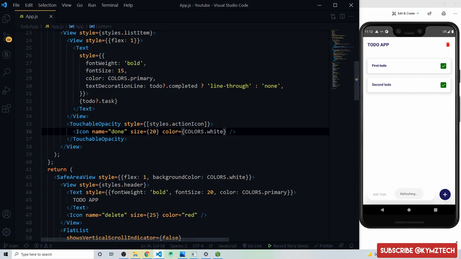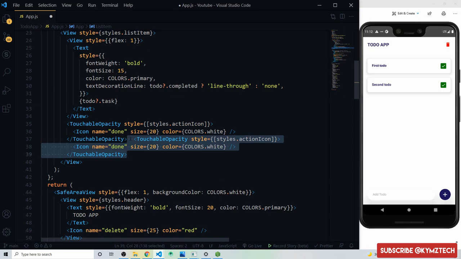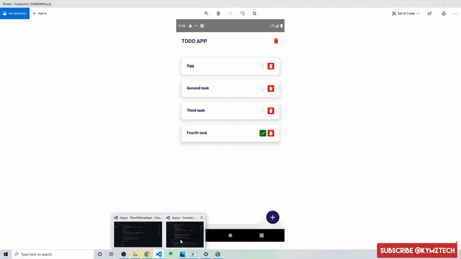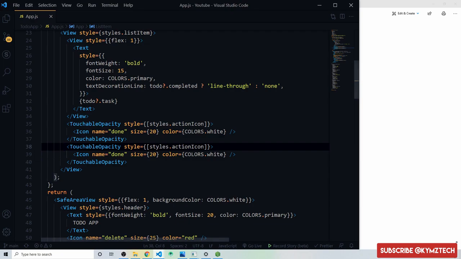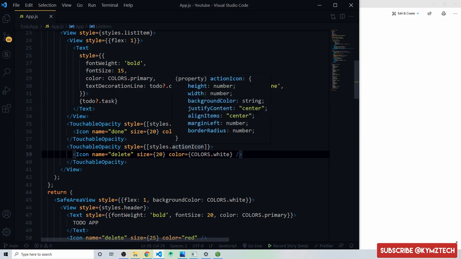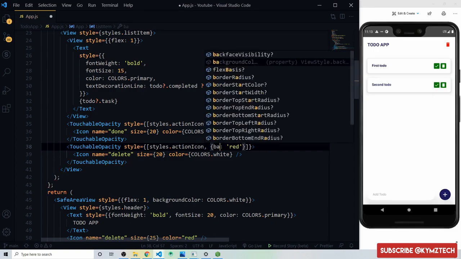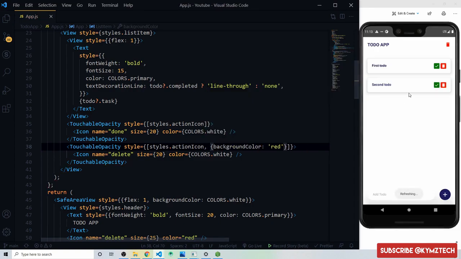and that's all for the icon. So now I'm going to duplicate this, then we are going to modify it for this trash button over here. So for that, we are going to give it a name of delete. So we want the delete icon, then we'll give it a color of red. So to do that, we are going to add an object, and over here we'll bring in the color props, then pass in red. This should be background color, not color. So now we have the trash button.